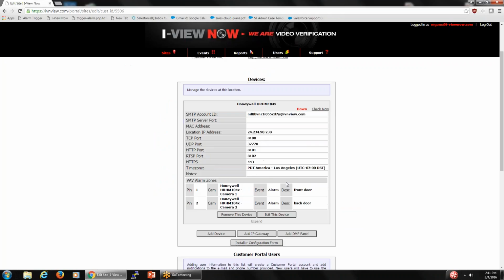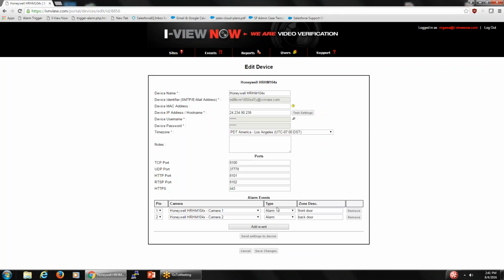Also in this device here, for edit this device, let me bring this back up again. You notice this button right here. When we finish our integration of the new Honeywell NVRs and DVRs, and with certain other devices, we can send the settings that we've made in this portal to the device automatically, and it will program the DVR or the NVR for us, and the installer does not have to program the DVR.